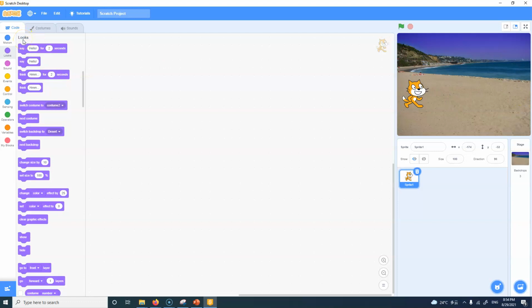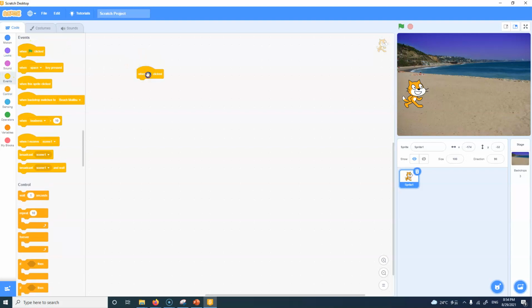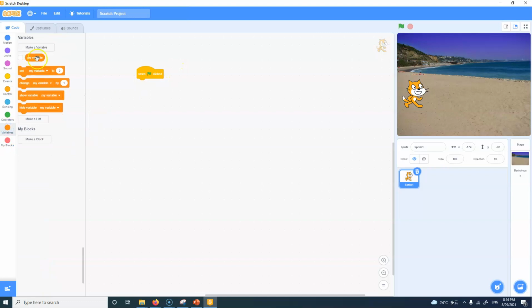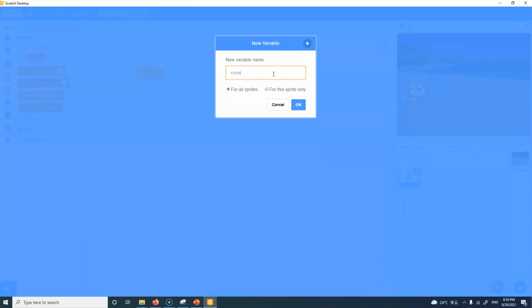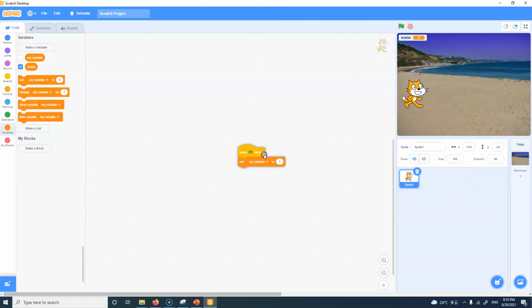So I can go to the control or the events, and we'll say when the flag is clicked. So that's going to start, and I'm going to create a variable called scene. And this will be the scene number, basically. So I'm going to set our scene to 1. And in this case, so this is where I need to then add this onto our backdrop here.